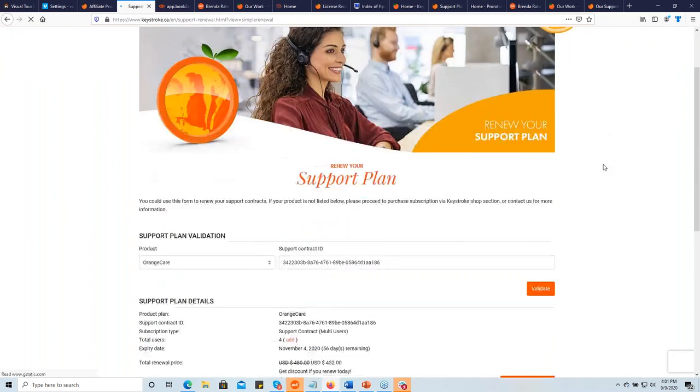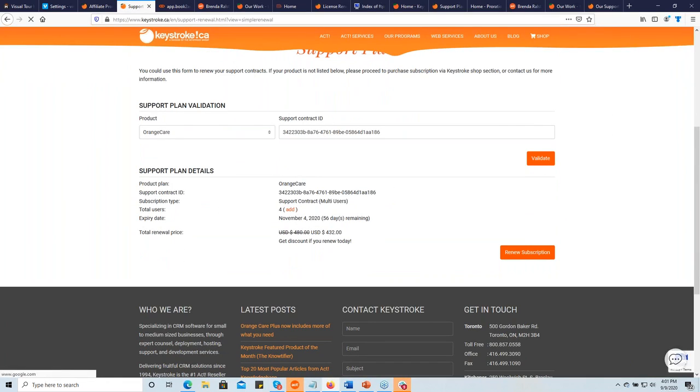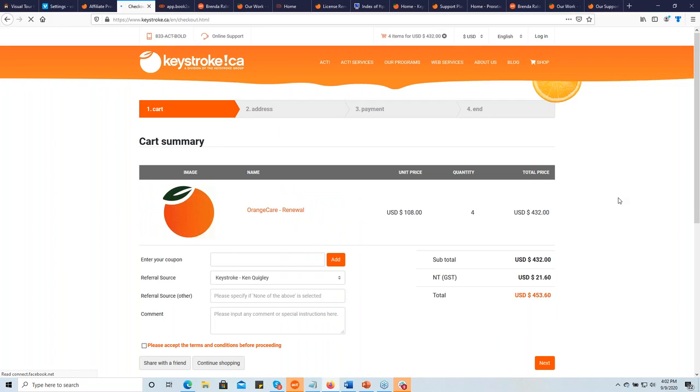Okay, so here is the contract. It's identified as Orange Care. It's support contract multi-users, 4 total users. Here's the renewal, and you can see it's automatically discounted 10% because it's early, 56 days before renewal. So when you click on Renew Subscription, it automatically takes you to the checkout, and you renew it, and it will automatically update the contract within our database. And it's that easy.